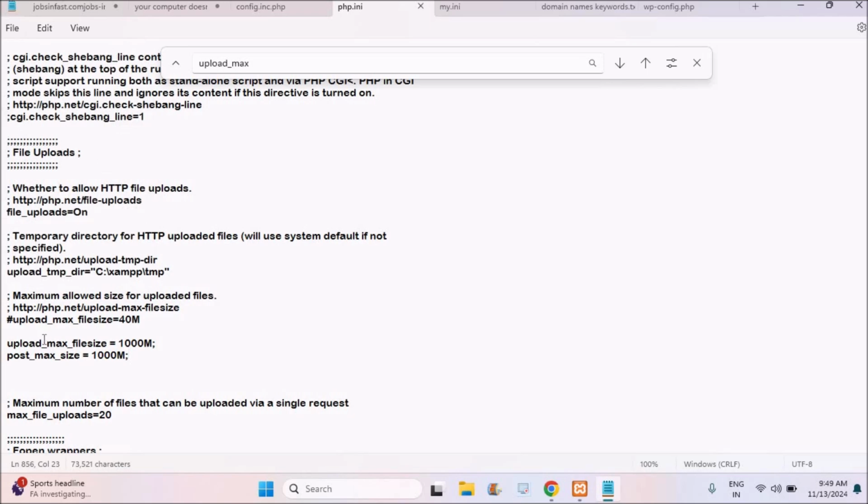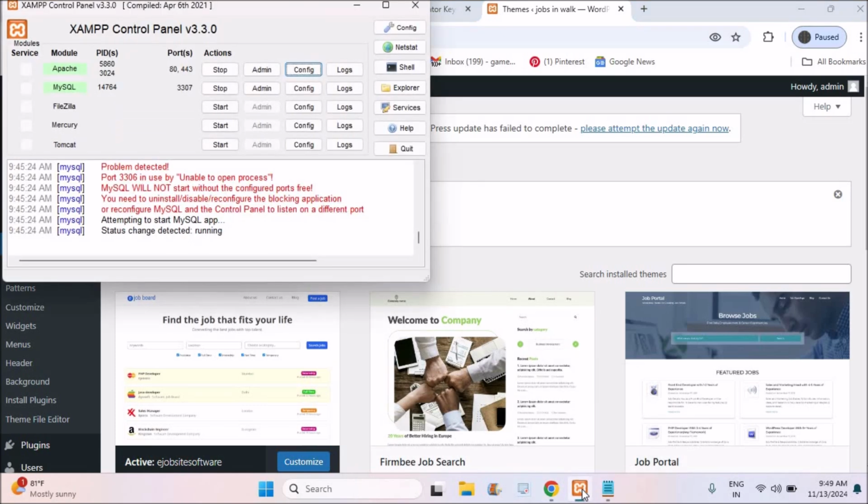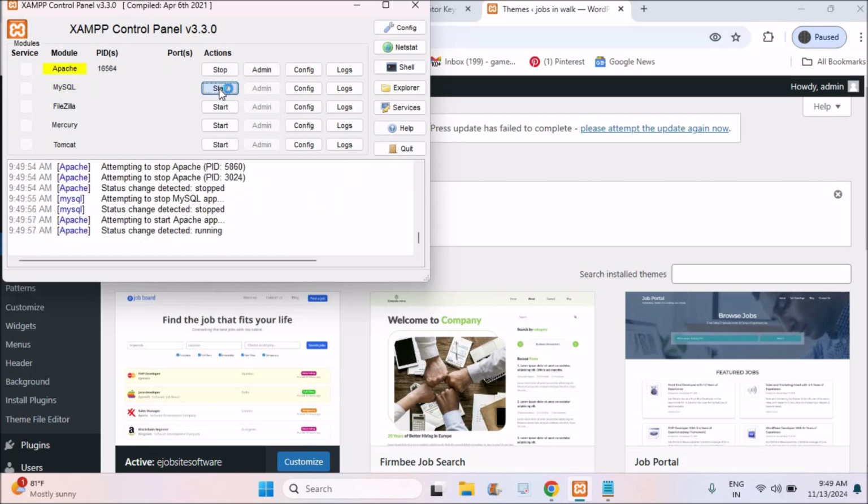I'll explain what this exactly means. We are just increasing the maximum upload file size to 1000 MB, and post max size is 1000 MB. Once you save this notepad, the changes won't take effect immediately. You need to stop the server once, both MySQL and Apache, and start them again.